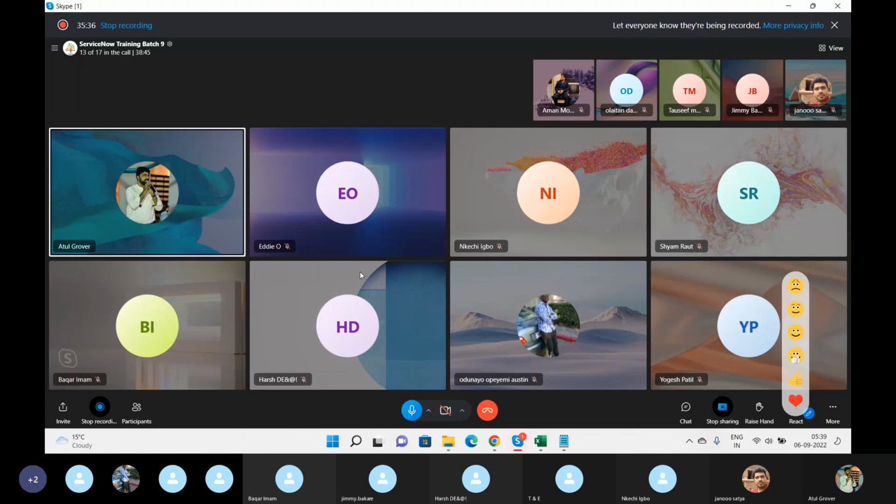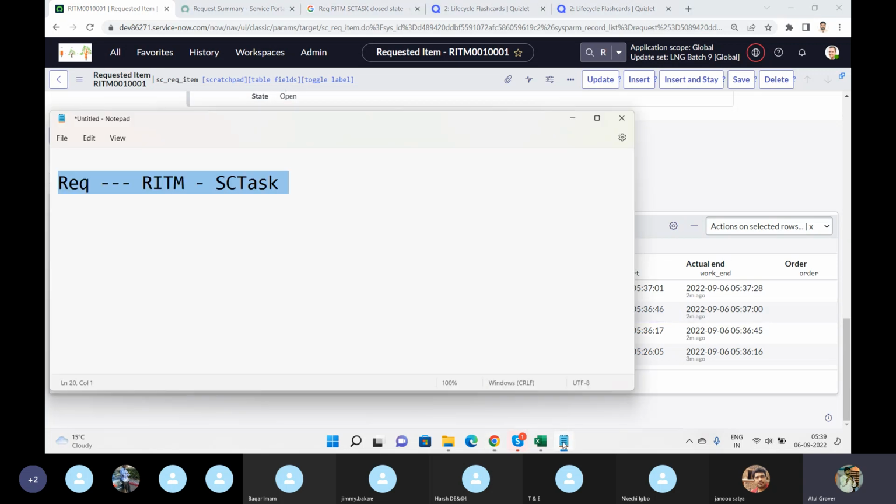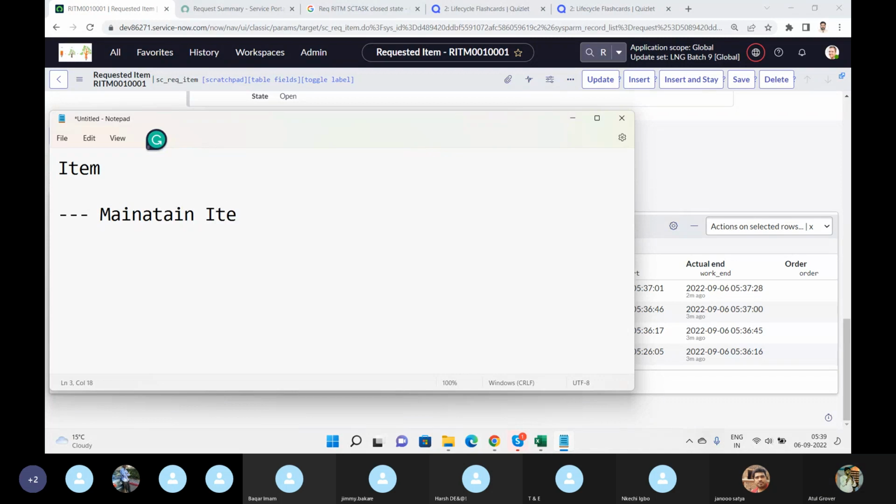Okay. Now let me come here. The question now comes, Atul, which method are we going to use? In ServiceNow, we have 2 ways to create a catalog item. The old way is called the maintain item. The new way is called the catalog builder.